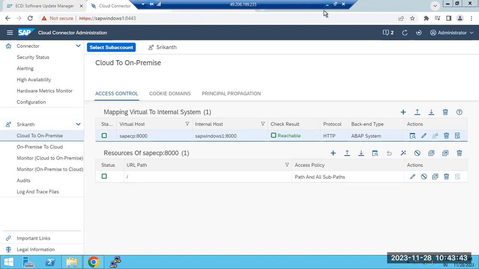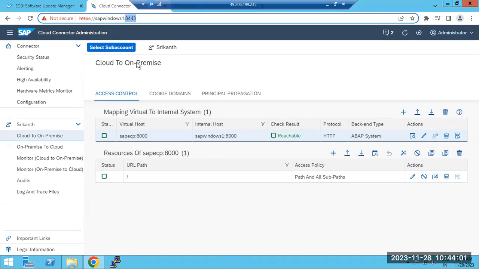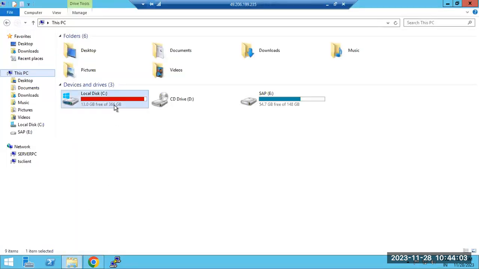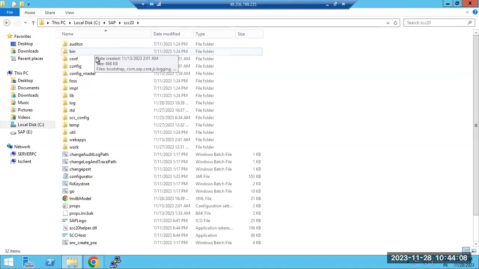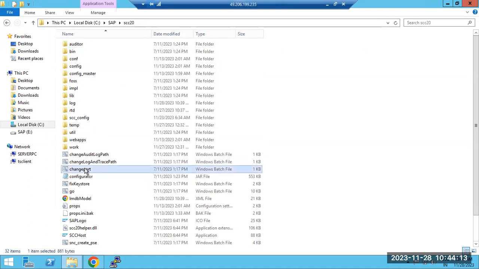So this way we can stop and start it in Linux, whether you install on Windows or Linux. The main thing is this port number here. Some organizations are planning to change the port number also. That is possible, to change it to your own port number, 443 or 1143. For that, we can go to the Cloud Connector installation files where the Cloud Connector is installed. There is a change port option. If you use this, it will ask what port number we have to give. Just give the port number here.